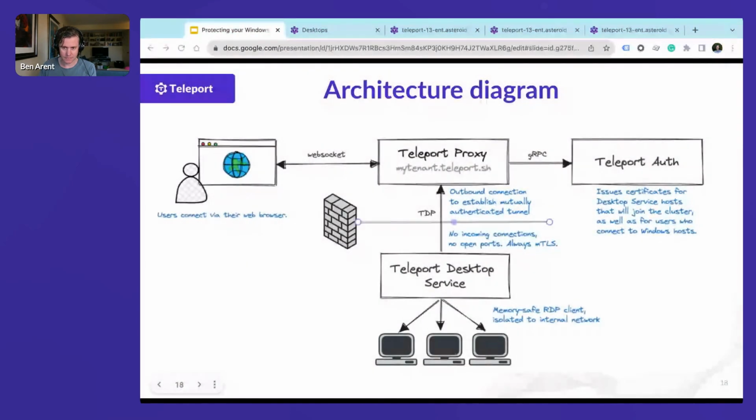overview. For our architecture, one thing that's unique about Teleport compared to other products on the market, you might have RDP gateways. The Teleport team wrote their own wrapper on top of RDP, which we call TDP. And this lets us do a few things. One, it's always a memory safe RDP client, and it's also isolated from the network.